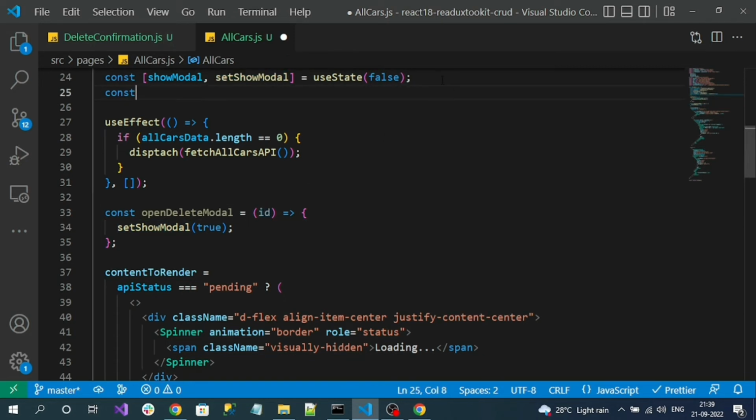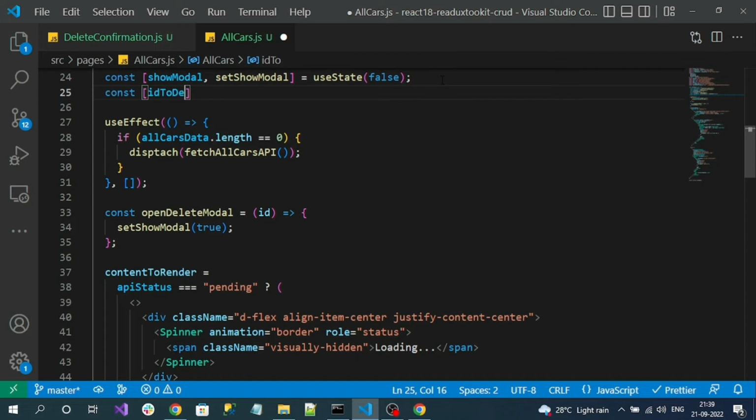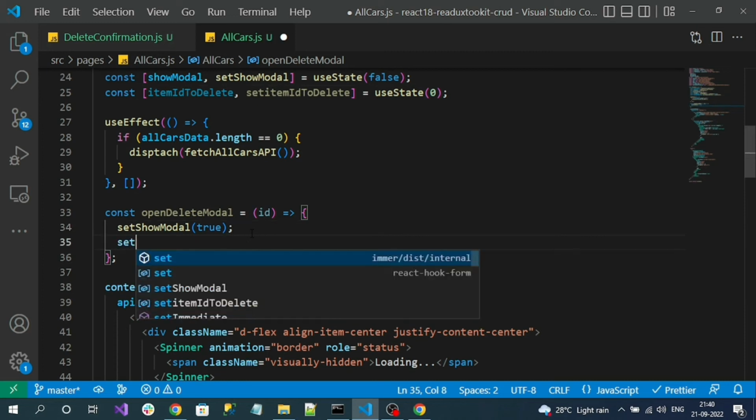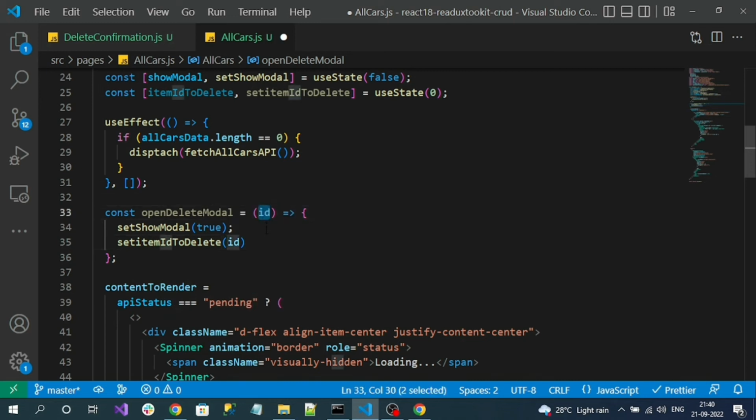And here we want to create one more state variable to hold our delete item ID. So for that, constant item ID to delete, set item ID to delete equal to use state. Initial value will be 0. Now here I can set item to delete value, the value that this method is passing. So for convention, end with handler. It is like a click handler method.